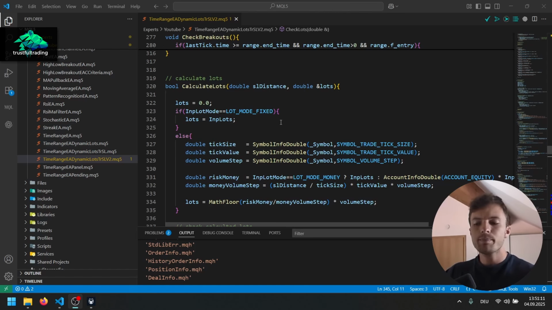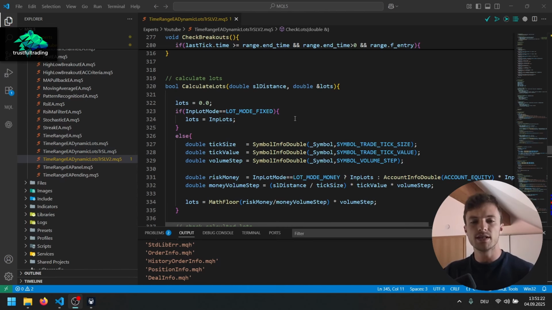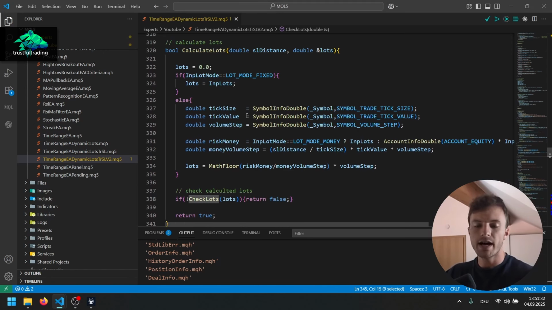Okay, so for this tutorial, I use the time range EA file we coded here on the channel, specifically the time range EA dynamic lot size trading stop loss file. I will link the first part for this EA up here. It's all on my YouTube channel. But you can use your own EA and just code the two functions, the calculate lot function and the check lot function, and implement this into your own EA.